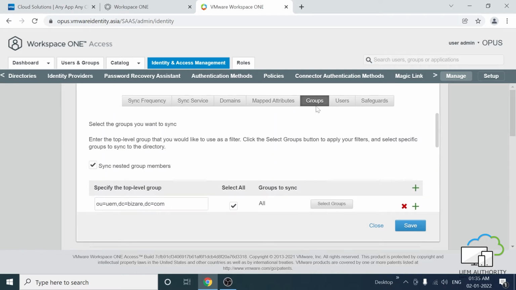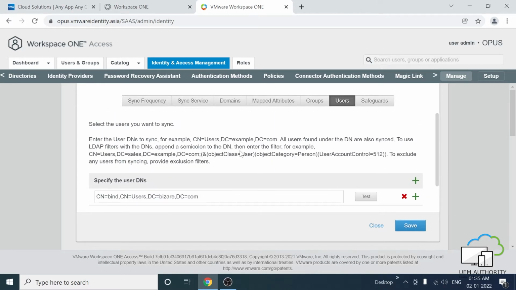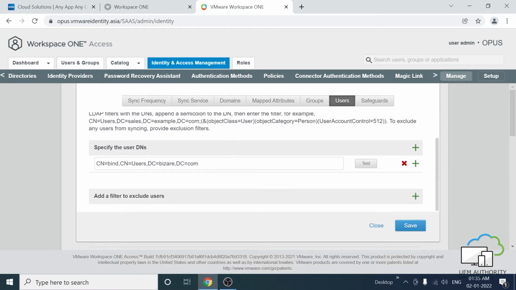Next, let's navigate to the Users tab. Here, you can select the users you would like to sync. All users found under the DN are also synced. If you'd like to use LDAP filters, append a semicolon to the DN, then enter the filter. To exclude any users from syncing, you can add exclusion filters.